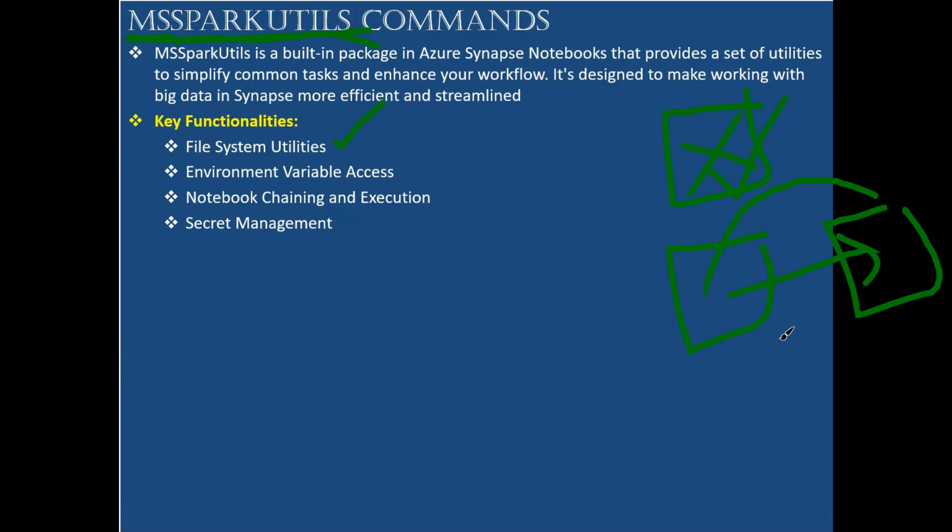Okay, so I want to list down what is the content that we have within this folder. If you want to do all these kind of things, then you need to use file system commands. Using MS Spark utils, you have something called file system commands that we can use to do all these things.